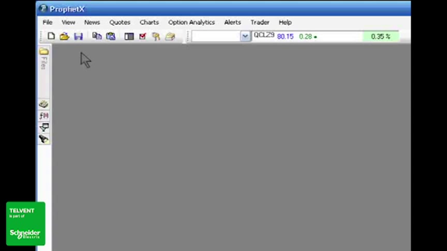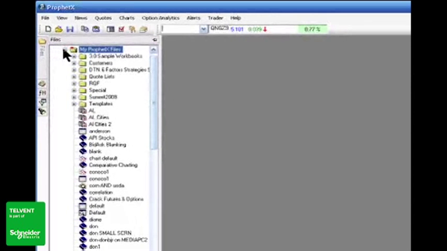Now let's take a look at the docked window. You can see there are 5 different sections: the Files section, News, Functions and Studies, Filters, and the Symbol Search tool. So when you put your mouse pointer over it, notice how they pop open.